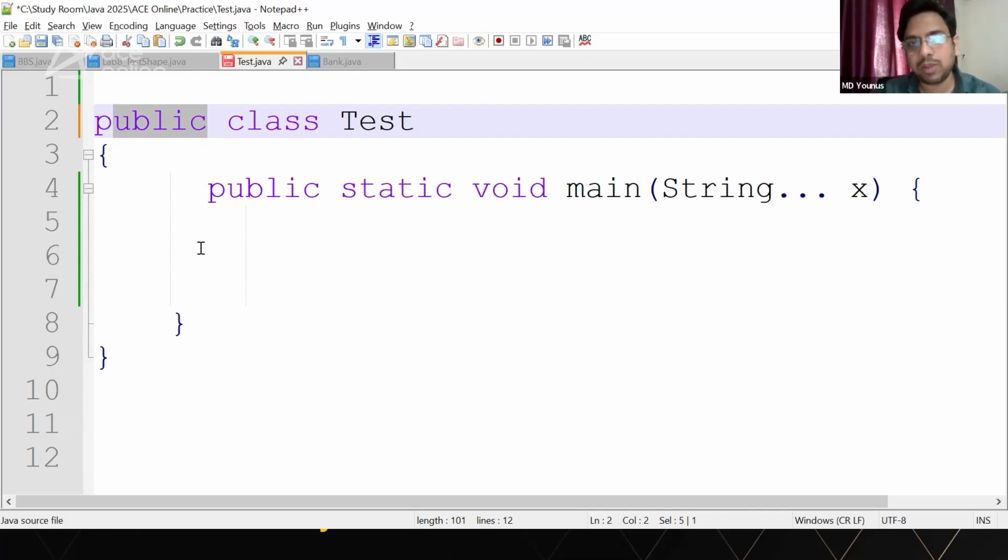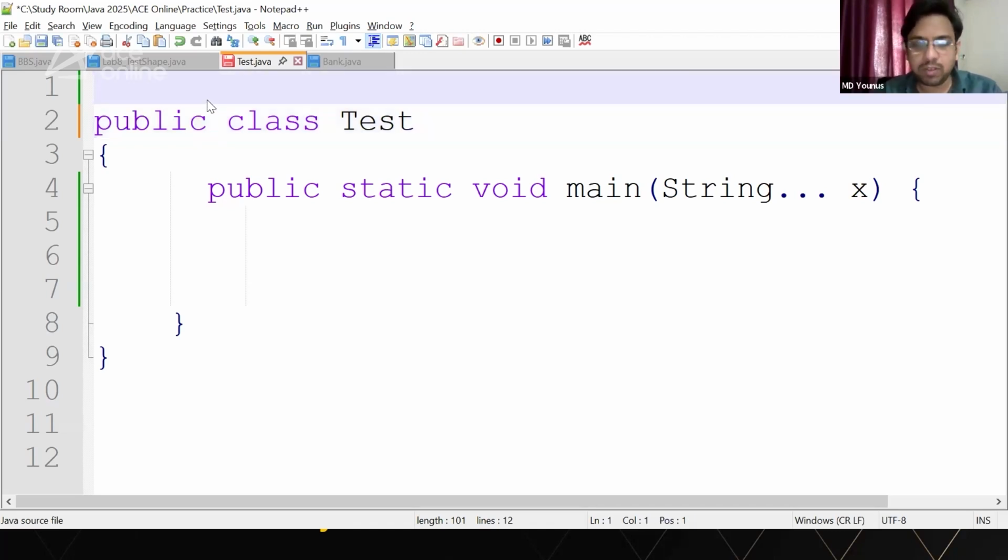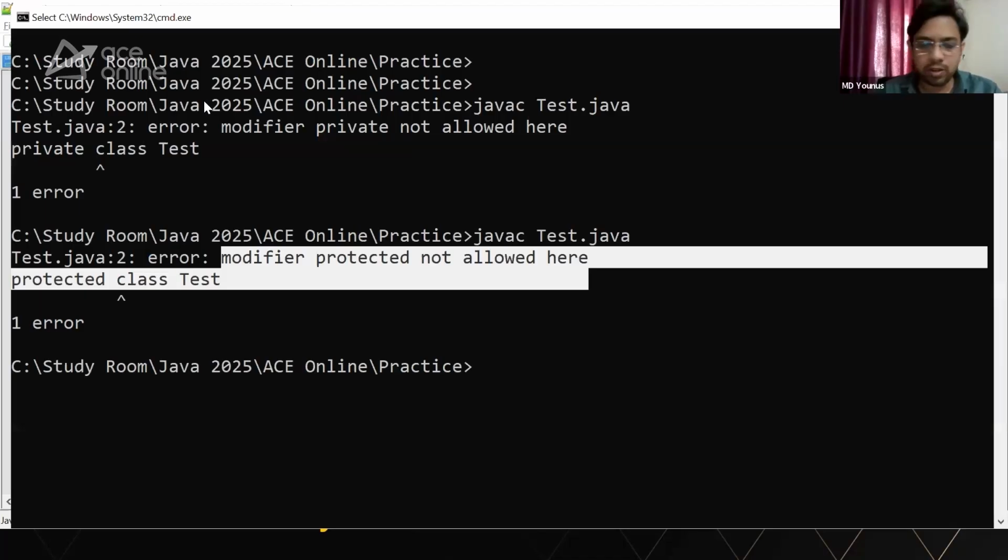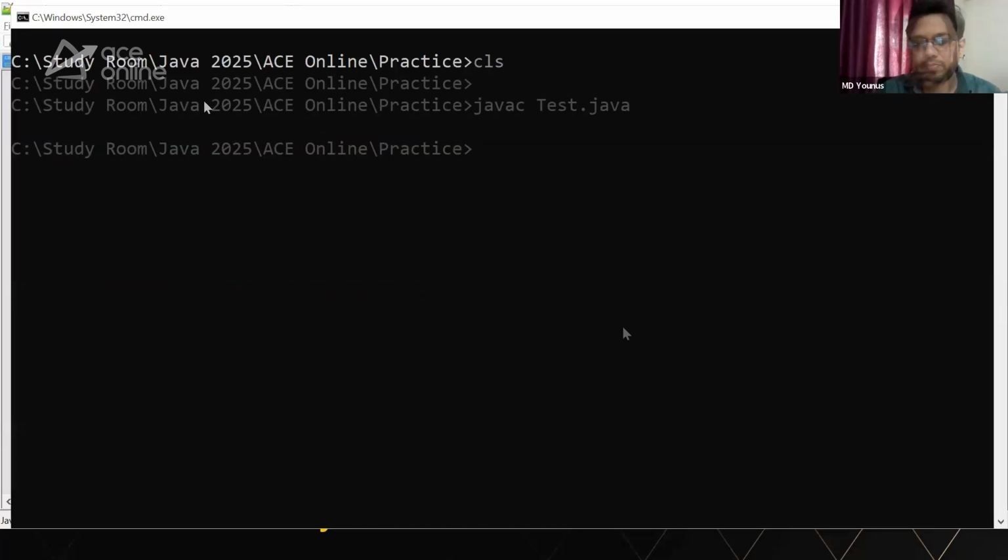So that class you can make it public. You cannot have two public classes in the same program, otherwise you will get an error. Now this will work fine. If I compile the code, it will not complain about anything.